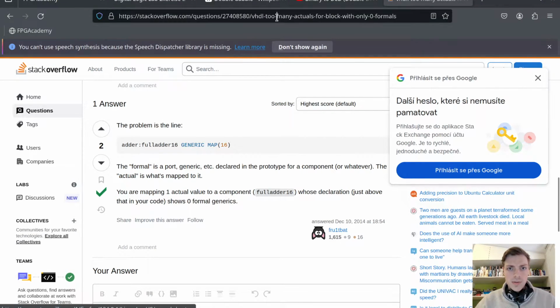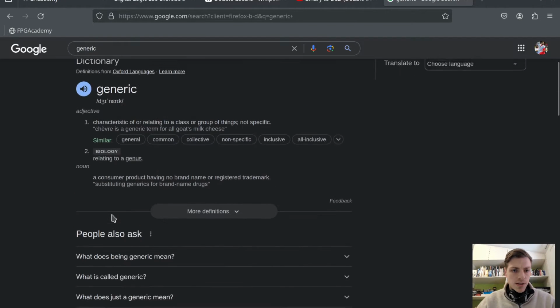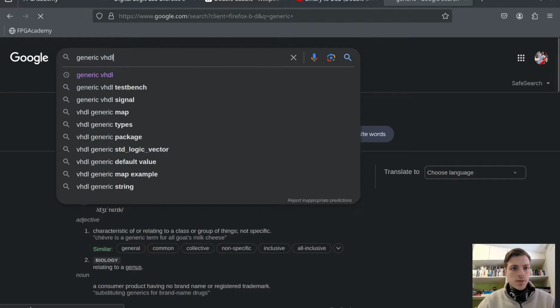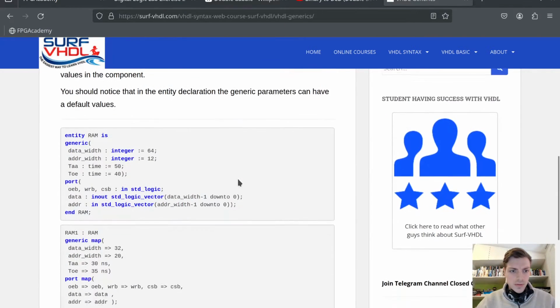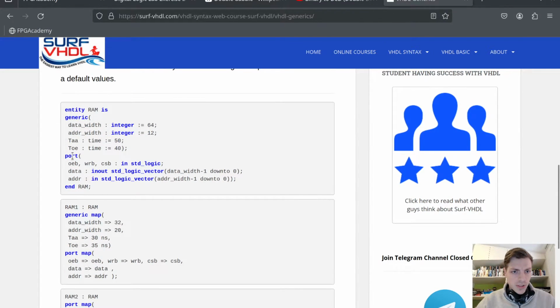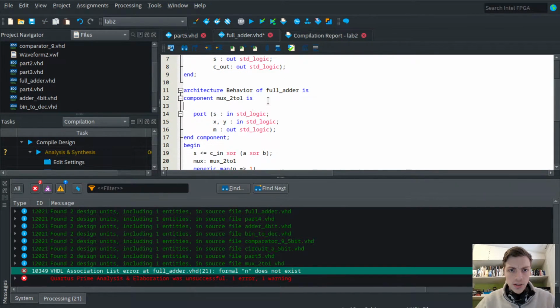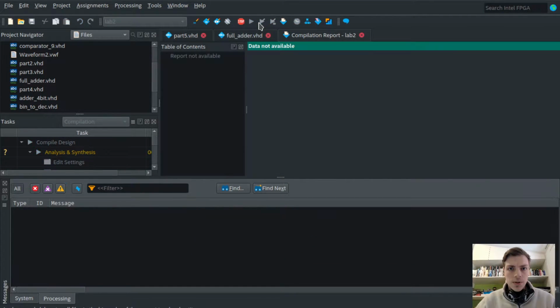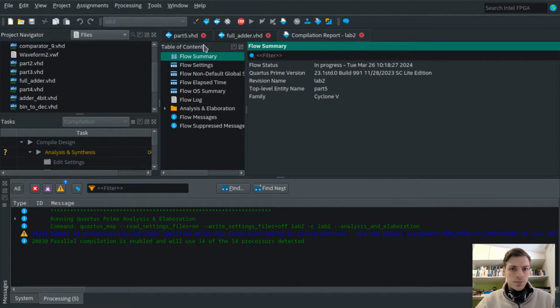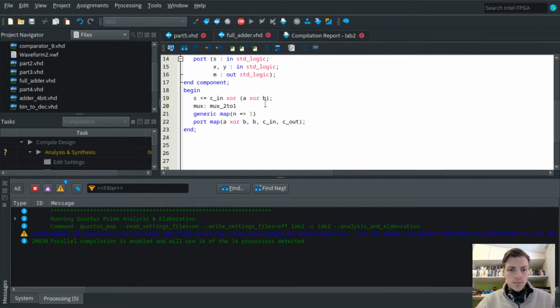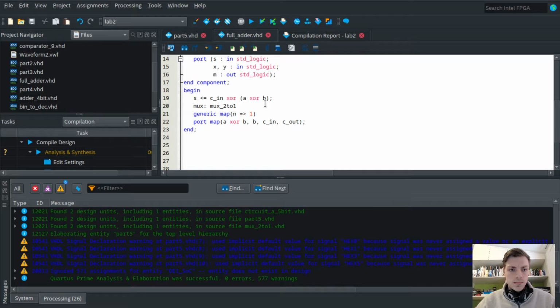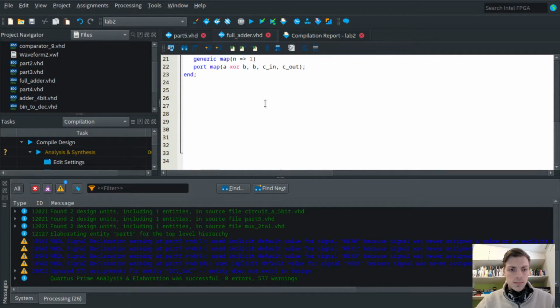And let's look at generic. Let's look at the syntax. So we have our generic here, integer, yes, we have that. Wait, where did I edit? I don't want to edit here, I want to edit here. Okay, that's probably the error. I think now it should work.